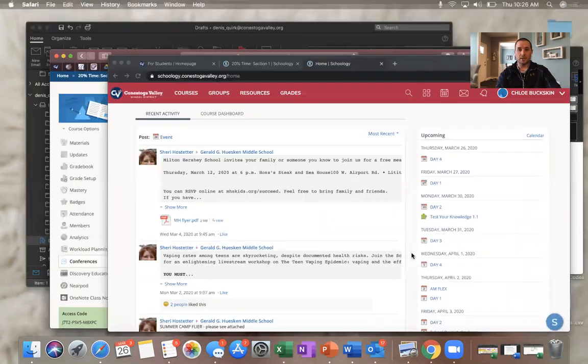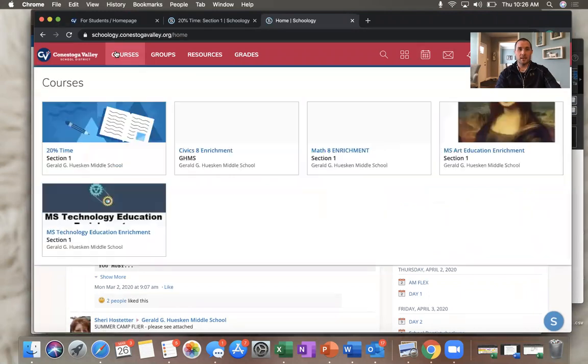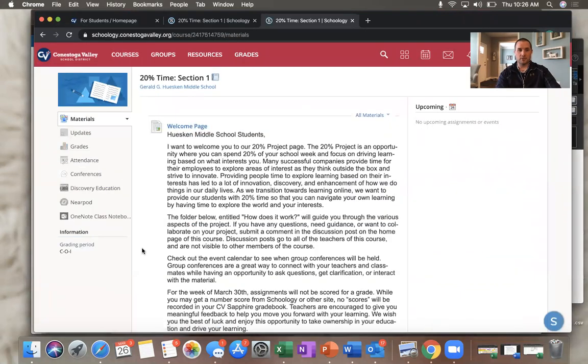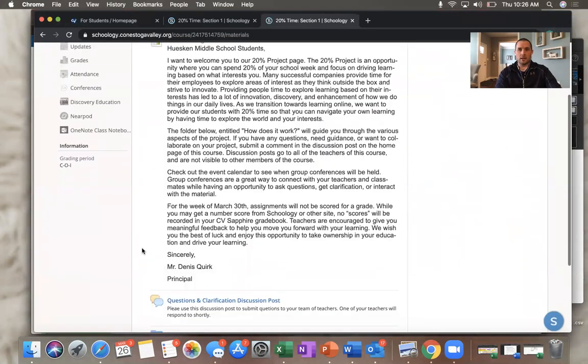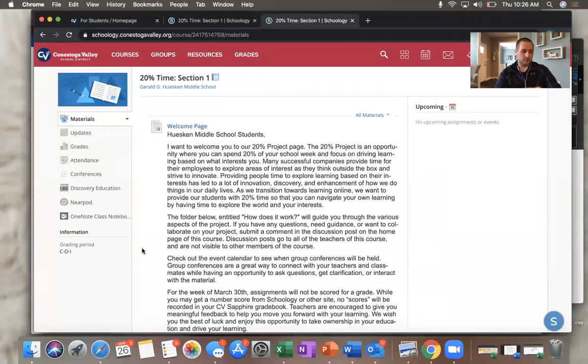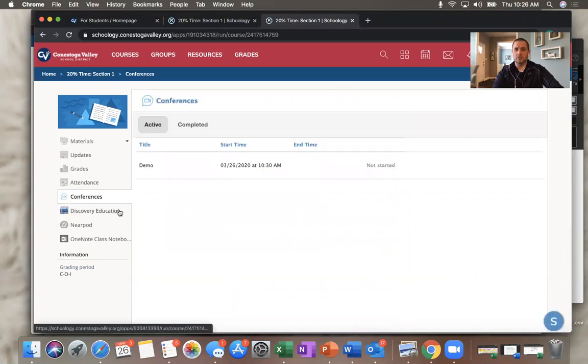From a student standpoint, if I go back to Chloe Buckskin and click on her courses in this 20% time, again, there's not necessarily a formal message that goes to this particular student related to the conference. However, if on the left-hand side, just like you can see conferences, the student can see conferences as well. And if they click on them, they will see the conference title and when it should start, but they'll also see that it hasn't started.